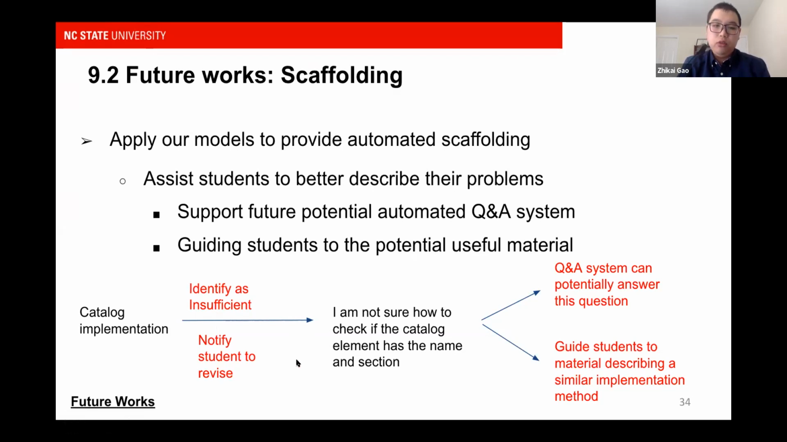After revision, the student might write something like this, and this is much clearer. So we know that the student doesn't know how to check if the catalog element has the name and the section. By this, we can potentially send it to the Q&A system if it's actually a common confusion among the students. And we can also just guide them to other material which could contain potential answers.